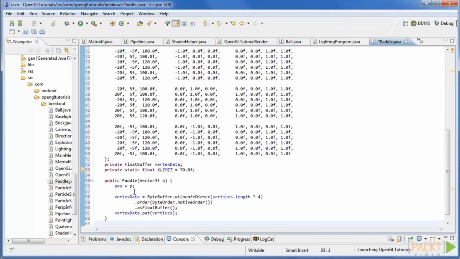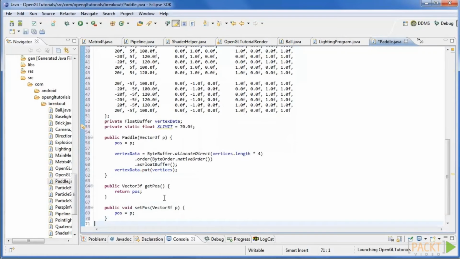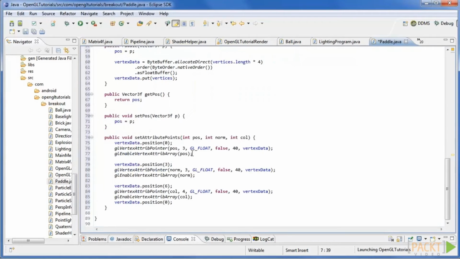Add a constructor that initializes all variables, as seen here. Next we will add the getter and setter. We only need one this time, both for the position, so add this code. Finally, add a setAttributePoints function that will set the locations for the buffer.